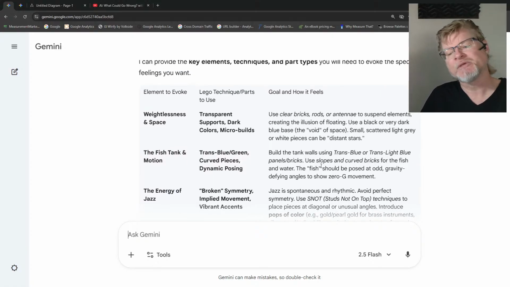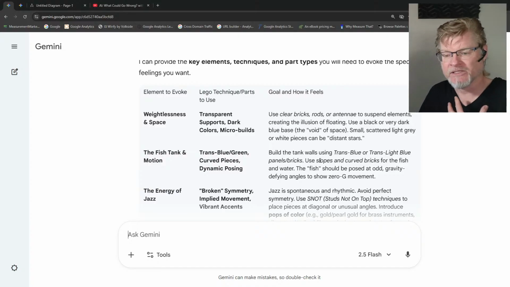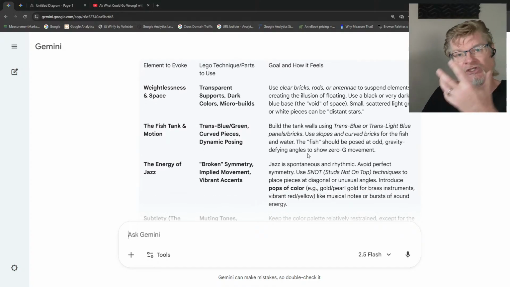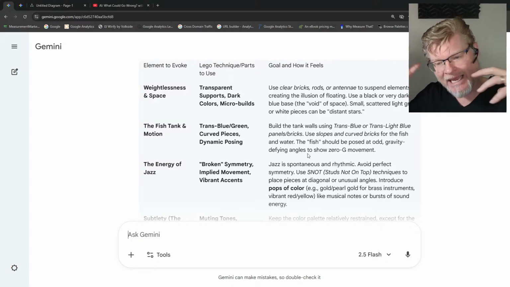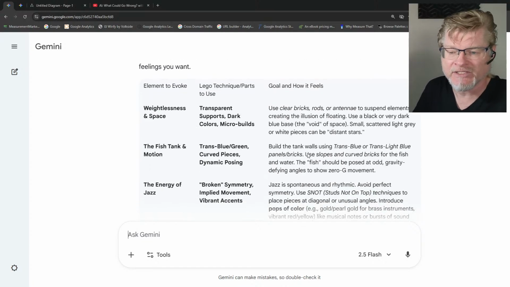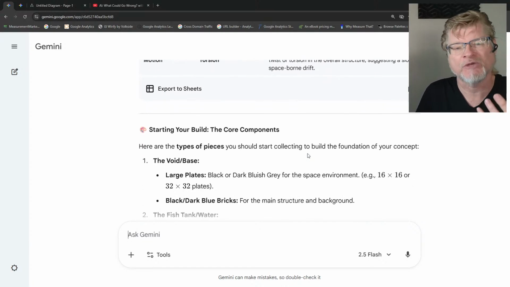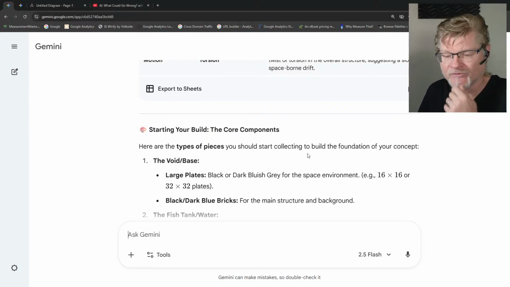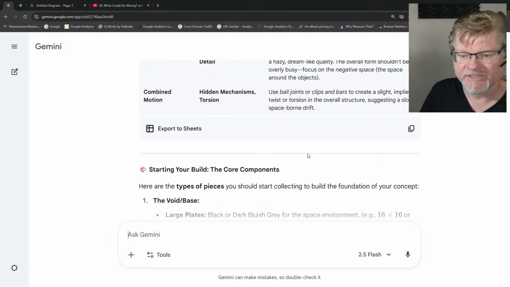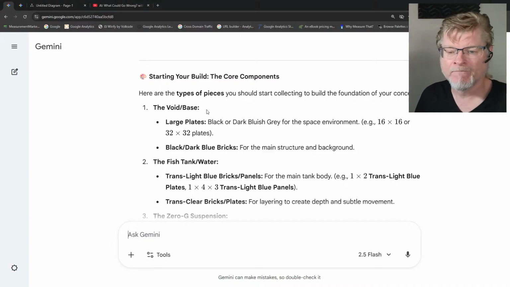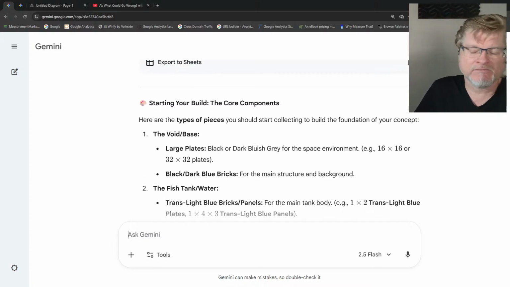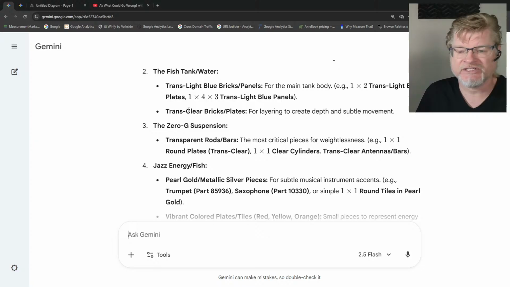So this helps me, as I would imagine, as a Lego builder, to be able to say, oh, here's what I can do, and I can start to connect the dots in my head, right? So this is useful. Again, I prompted it in a very different way. You probably are not used to prompting that way, so I apologize. I'm just gonna let that one slide, and that's a good demonstration of how to prompt, actually. But it's good. It's got all this: the void base, the fish tank, water, and so on.